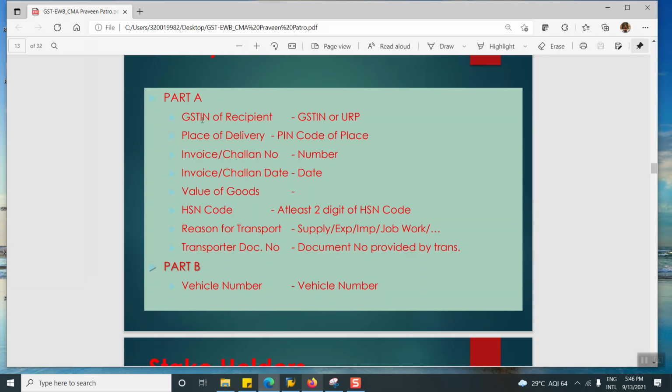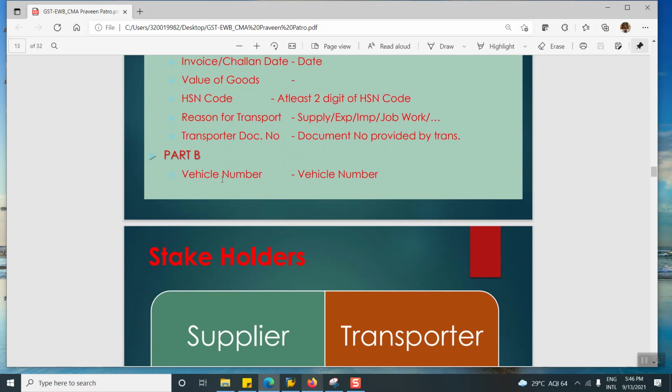So what is required? In Part A: the GST number of the recipient, place of delivery, invoice or challan number, invoice date, value of goods, and HSN code. You also need to provide the reason for transport, like whether it is a supply, an export, an import, or for job work. The transport document number is provided by the transporter. If you are providing transport, the vehicle number, registration number and driver details are needed. The vehicle number you need to provide in Part B.